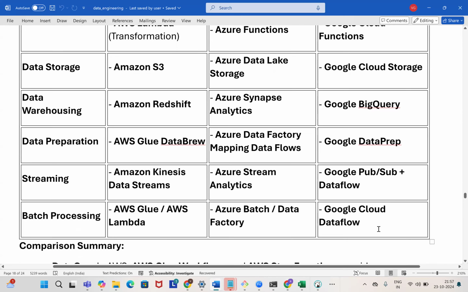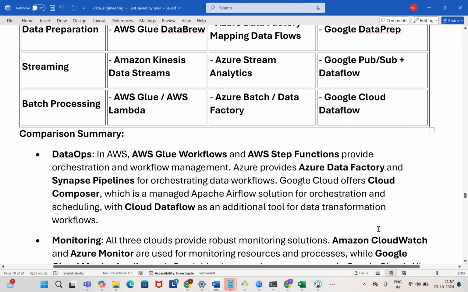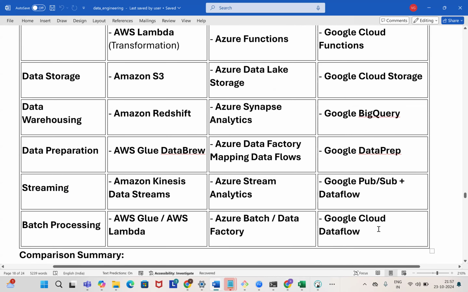Is it clear? These are the services, and in real-time projects, we can take the data from multiple formats, either Avro format or Parquet format, and then do the deployment.